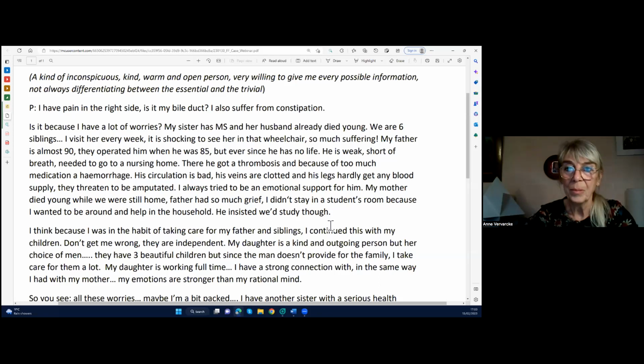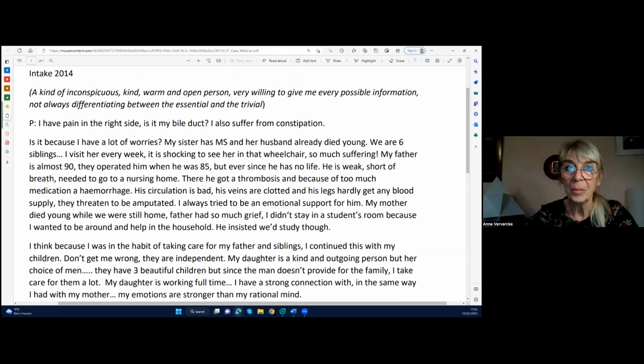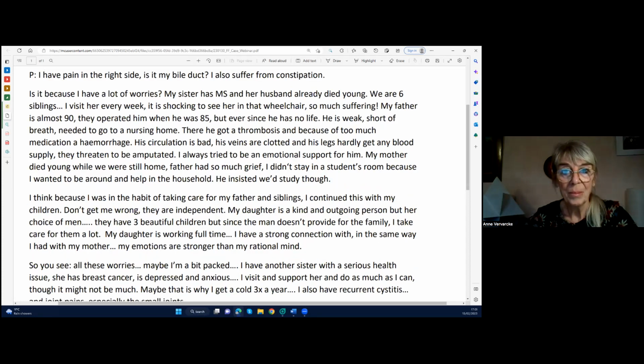I always tried to be an emotional support for him. My mother died young while we were still home. Father had so much grief. I didn't stay in a student's room because I wanted to be around and help in the household. He insisted we'd study, though. So giving you a lot of information about someone other than herself so far.